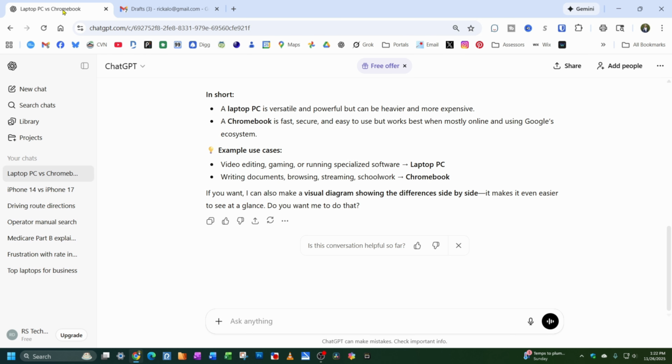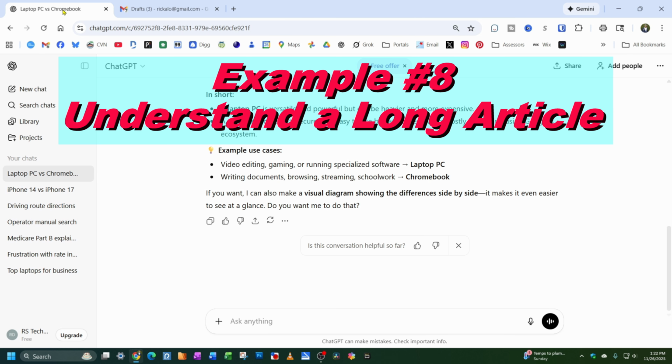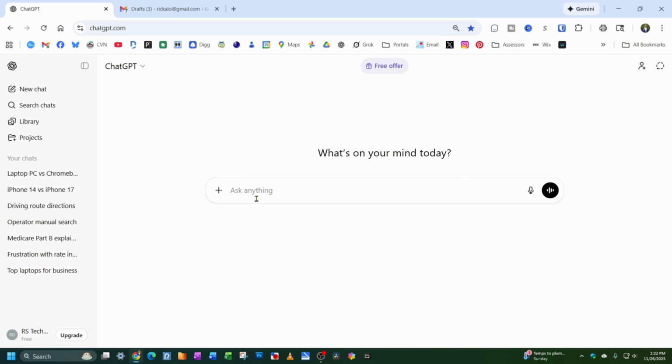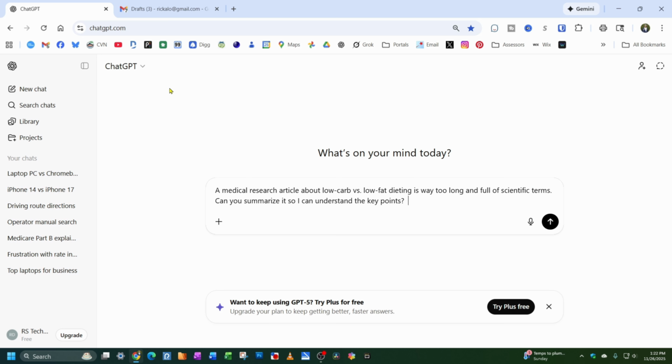Example number 8 is trying to understand a long article or story or some document that you just don't have the patience to read through to totally understand it. So I'm going to open up a new chat and put in this phrase: A medical research article about low carb versus low fat dieting is way too long and full of scientific terms. Can you summarize it so I can understand the key points? So I go over here and click on the up arrow.